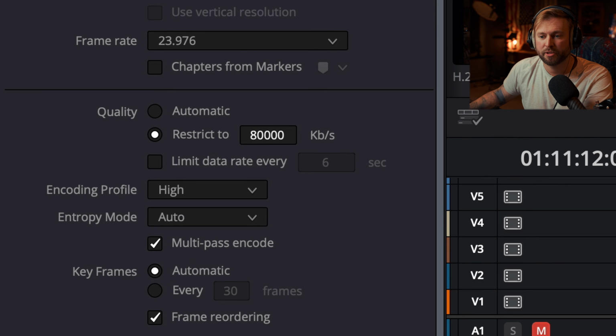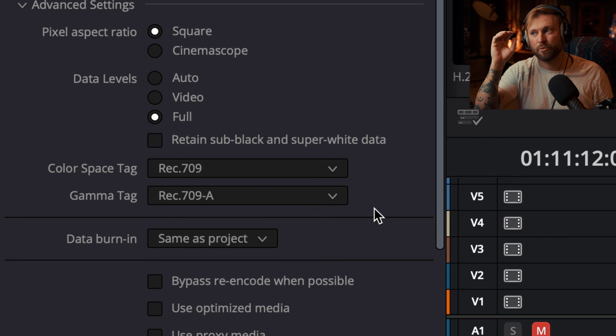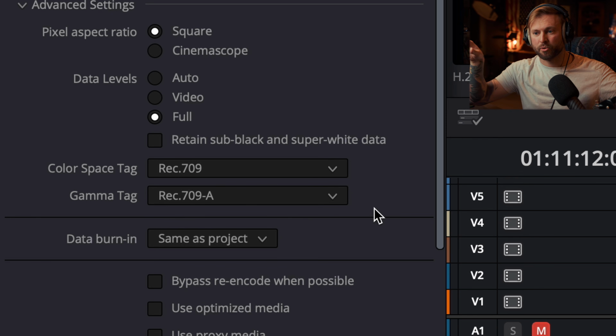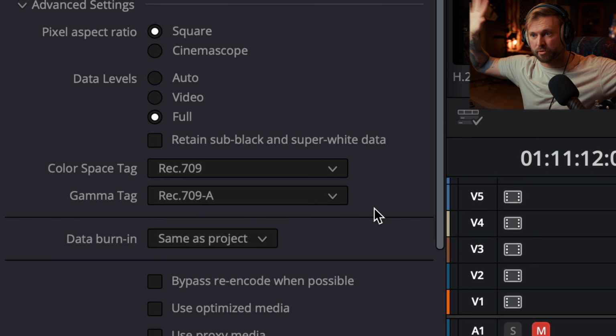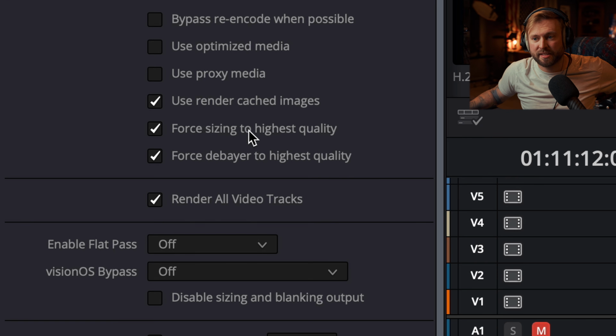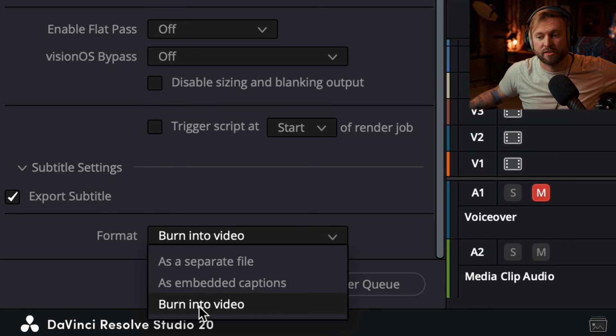And then make sure you open your advanced settings and select Rec 709 and Rec 709A as your tags, because that will ensure that everything across the board looks exactly the same in DaVinci as it will in YouTube or wherever you post it. I also set these to the highest quality just to make sure everything looks good. And then if you do use subtitles in your videos and you want to make sure they end up in the export, make sure you click export subtitle and burn it into the video unless you want it as a separate file. It's cool that Resolve gives you the option.